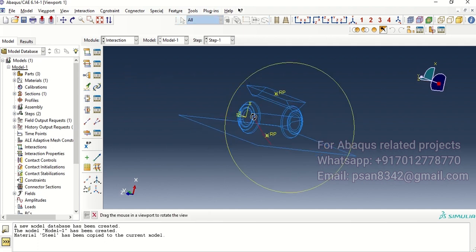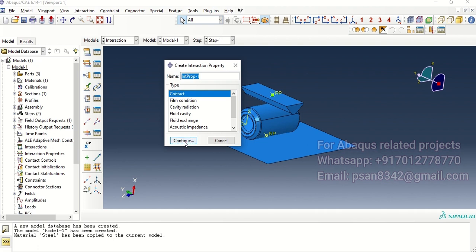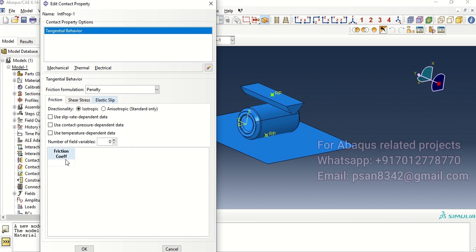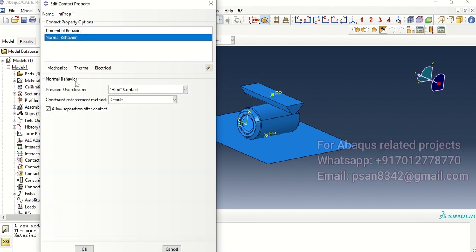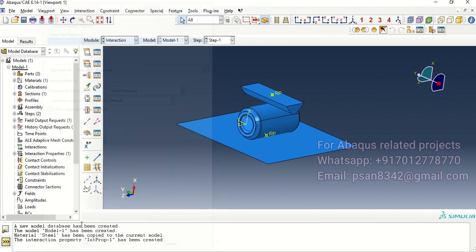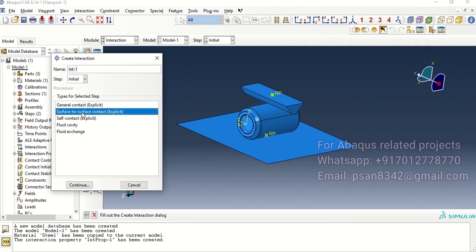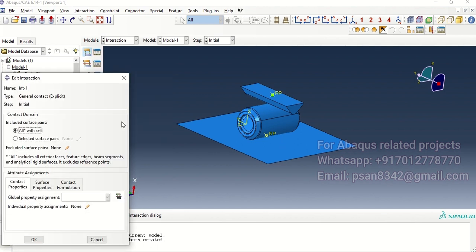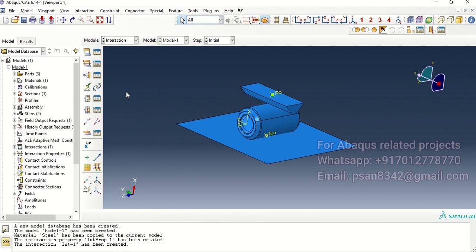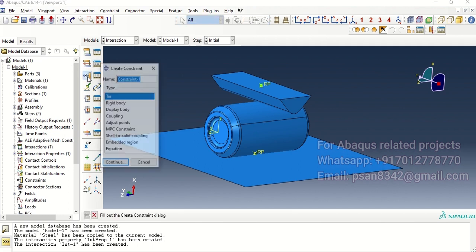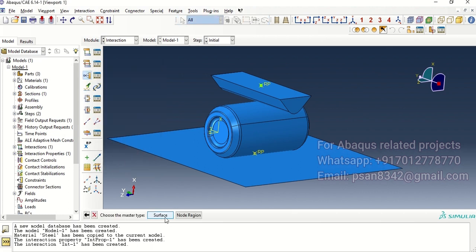Now interaction. Generally we need to create a property for the interaction. Let's take tangential, which is penalty, with a friction coefficient of 0.25. And then mechanical normal behavior, hard contact. Then let's go to create a general contact instead of surface to surface contact, which is pretty good in explicit. So assign the friction and then go. Now we are going to give a tie contact between these floors, because we don't want them to be moving here and there.